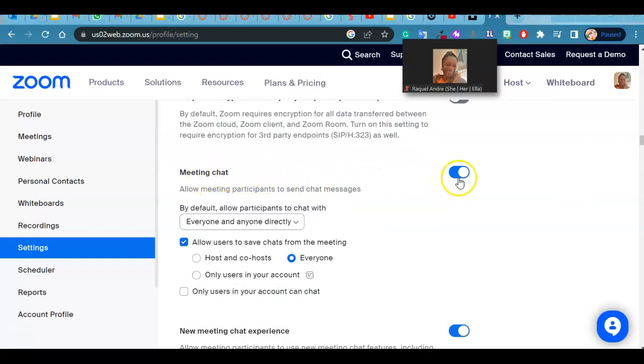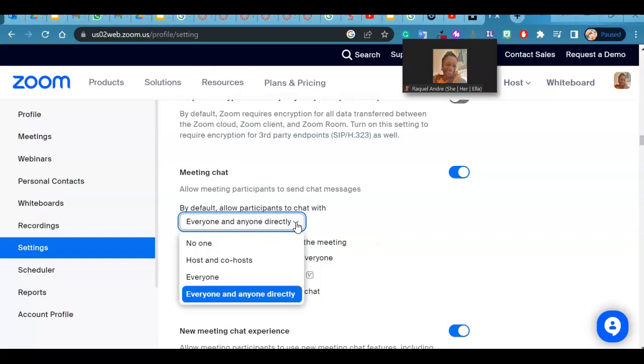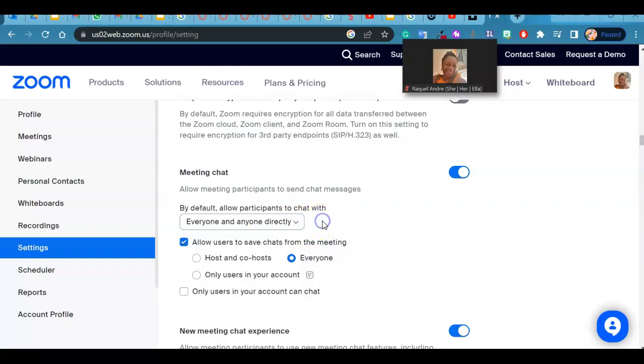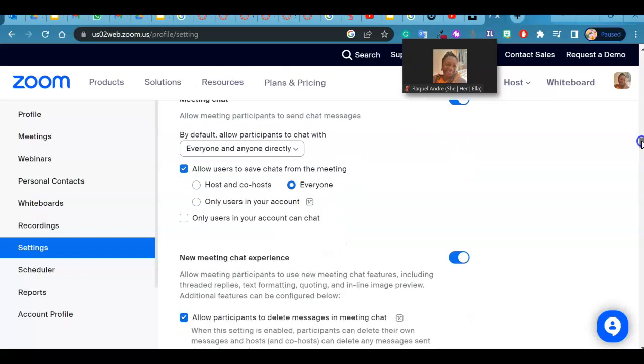For meeting chat, you can also choose the settings here. So for example, we usually attend meetings in which everyone can chat with everyone, but sometimes you are in a meeting that you cannot chat, or you can chat just with the host, and sometimes you are in meetings that you cannot save the chat. So for me, I allow everybody to save the chat.